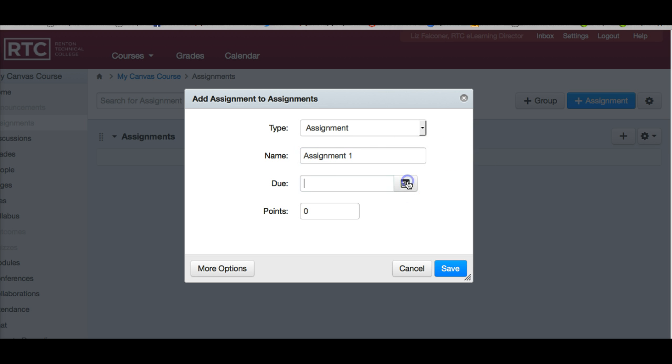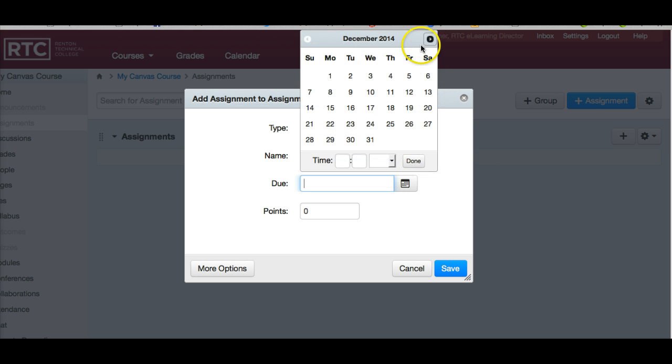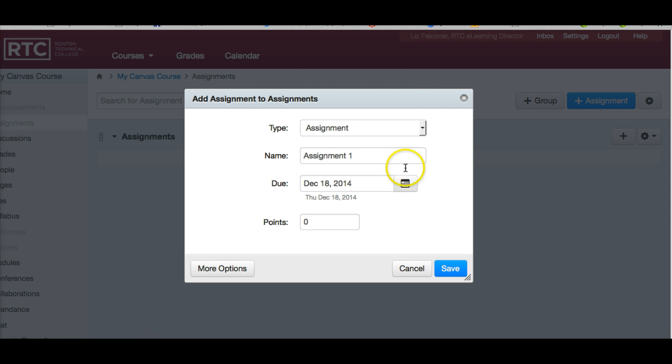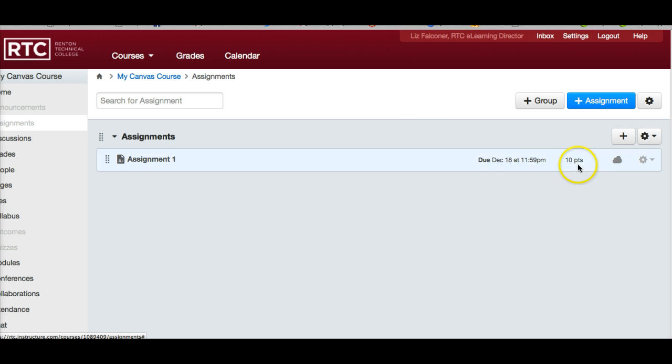you can choose a due date right here from the calendar, and go ahead and choose any due date you want for that assignment. It can be changed later if you need to, and you can add points here if you want to have points for this assignment. And then click Save. And that makes your assignment right there underneath the assignments. So you can keep adding on the plus sign and naming your assignments and putting dates in that way.